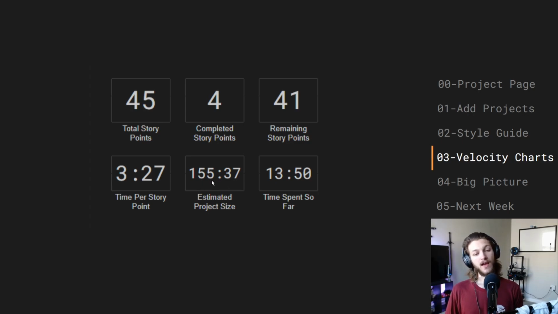I think that once I spend a little bit more time and narrow it down, this still seems like a fairly accurate number. However, I think that if I give it a little bit more time, it will start to get a little bit easier. So that is pretty much it in terms of the velocity chart stuff. So so far, project page was a big one. Creating projects is a huge thing. The style guide is super fun. We can now measure and estimate our progress with this. That's huge. So let's talk about big picture stuff.